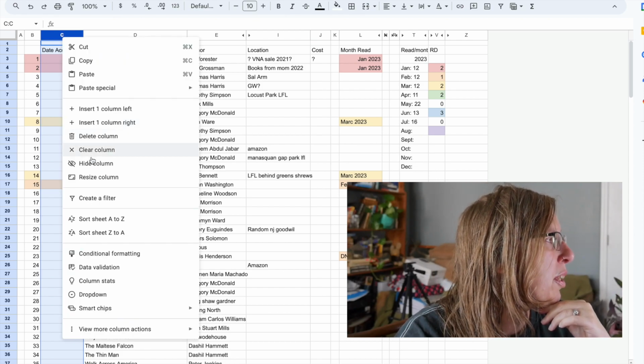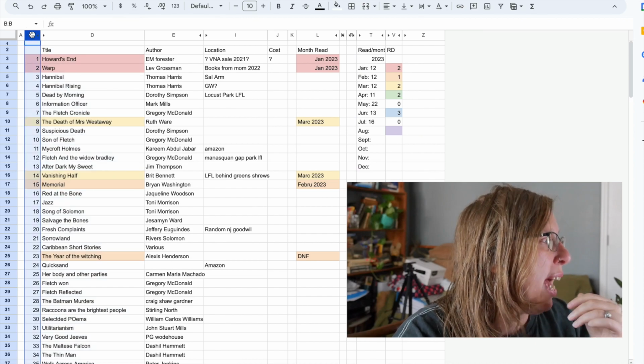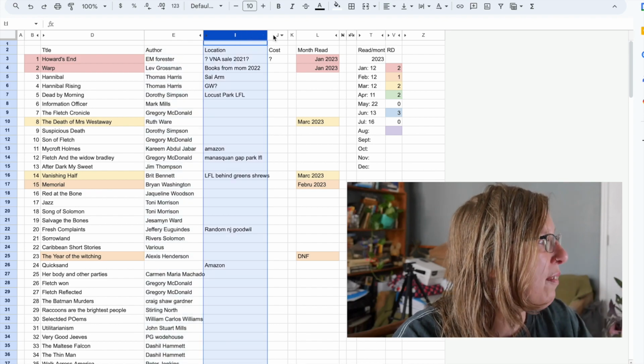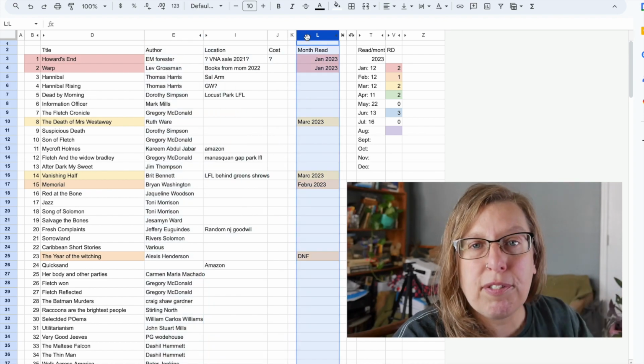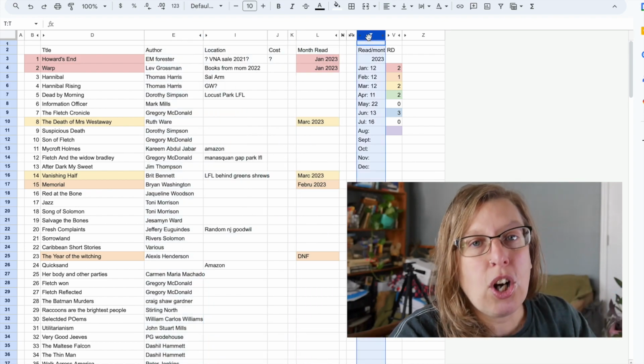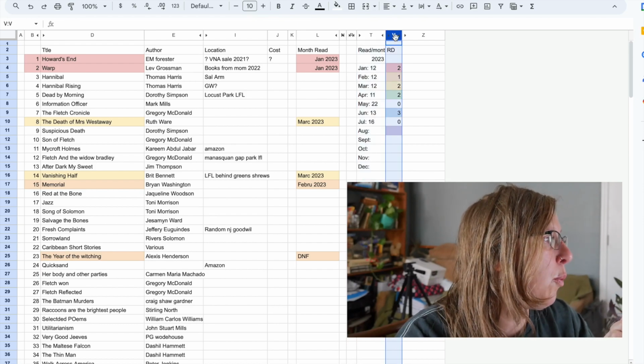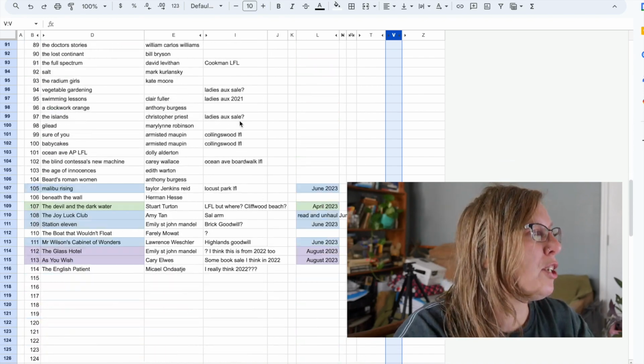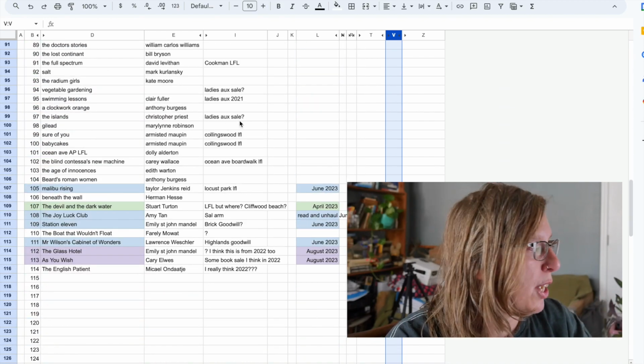So we have the number of books, we have the title, we don't have the date that I picked them up because that was so long ago, I don't know when that is. We have the author, we have the location, if I remember it, I stick it in there. We have the cost, if I remember it, I stick it in there. We have the month read. This obviously doesn't have a 2022 section because it was created after 2022.